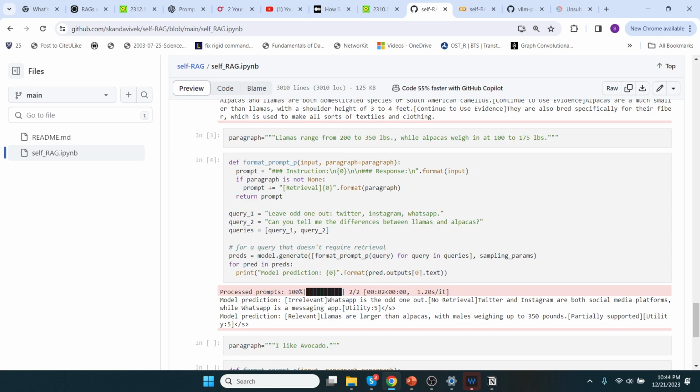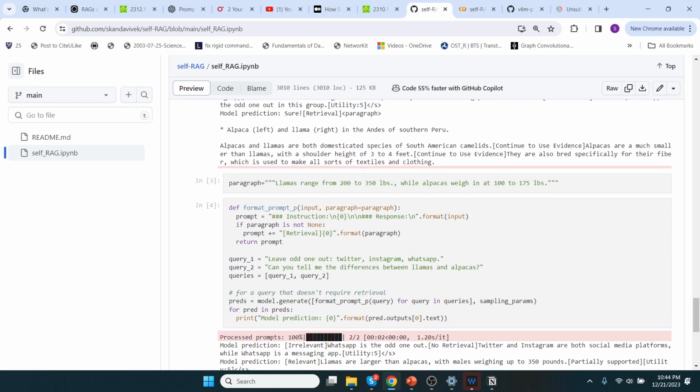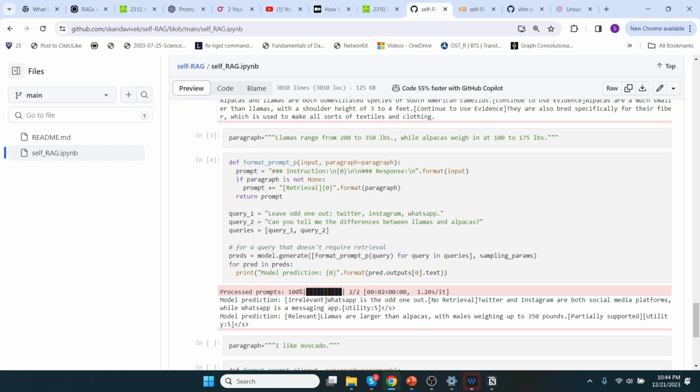And then the idea is you ask various queries. So query one is leave the odd one out: Twitter, Instagram, WhatsApp, nothing to do about llamas. And then query two is tell me the difference between llamas and alpacas. So this document is very relevant. And as you can see in the first model prediction, it says irrelevant, WhatsApp is the odd one out, no retrieval. Twitter and Instagram are both social media platforms, while WhatsApp is a messaging app, right? So this thankfully does not take this context about llamas because it's not relevant.